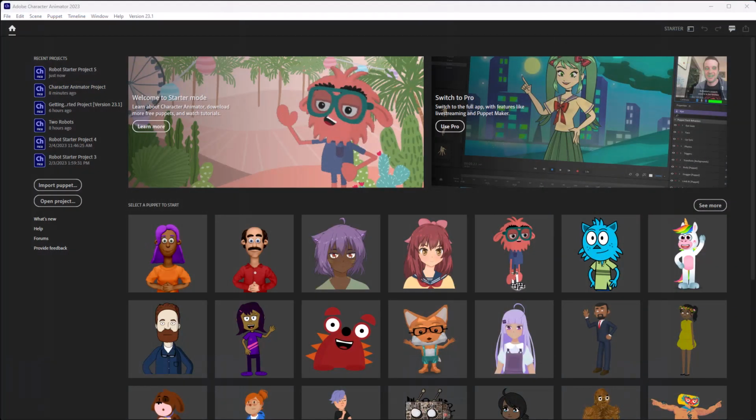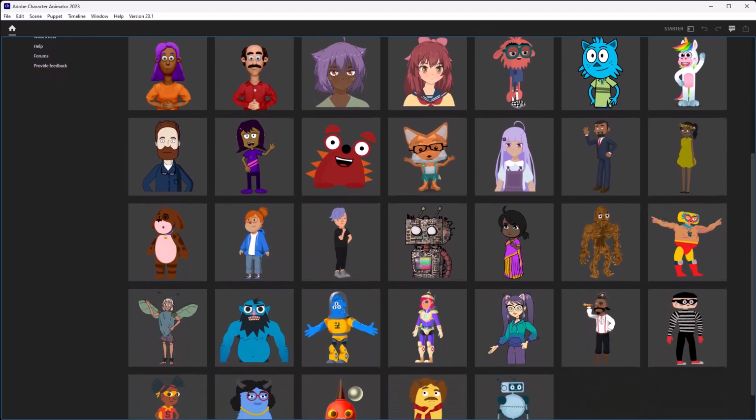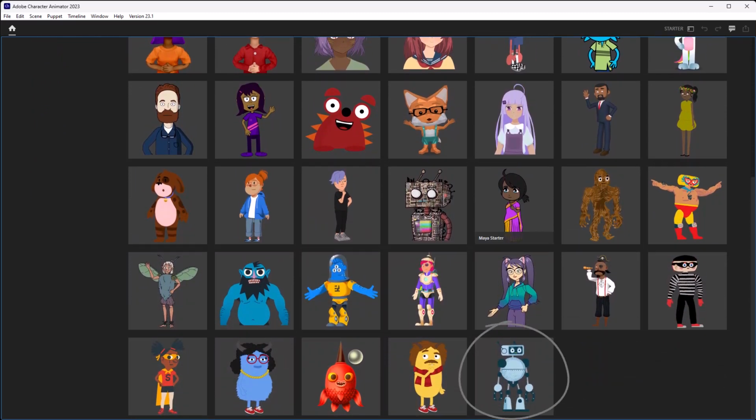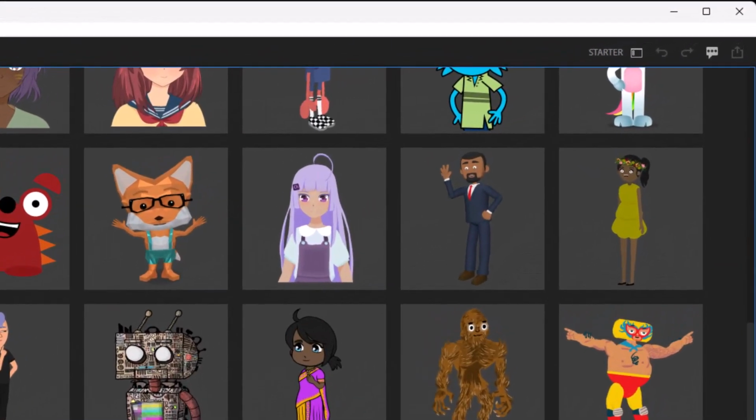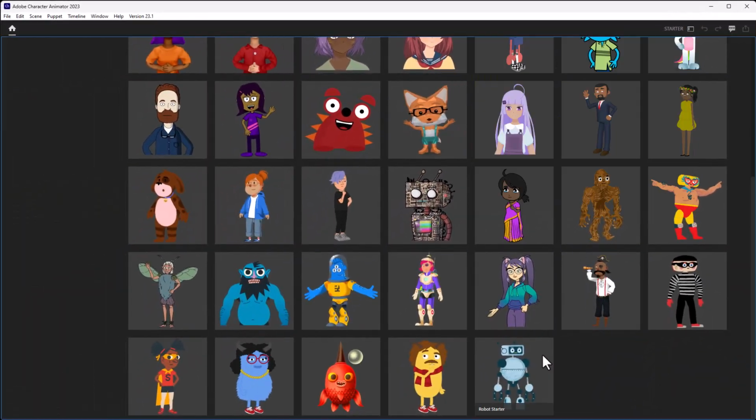Adobe Character Animator is a powerful tool for creating, well, cartoon characters, animated characters, and out of the box, there is just a wonderful supply of characters. Now, down in the bottom corner, hey, there's our robot, ChatGPT. I'm currently in the starter view in Character Animator. Now, you could go ahead and use a pro view if you want. That's for detailed animations and character rigging, but we're going to go ahead and just stay in the starter view. I'm going to go ahead and select my robot.